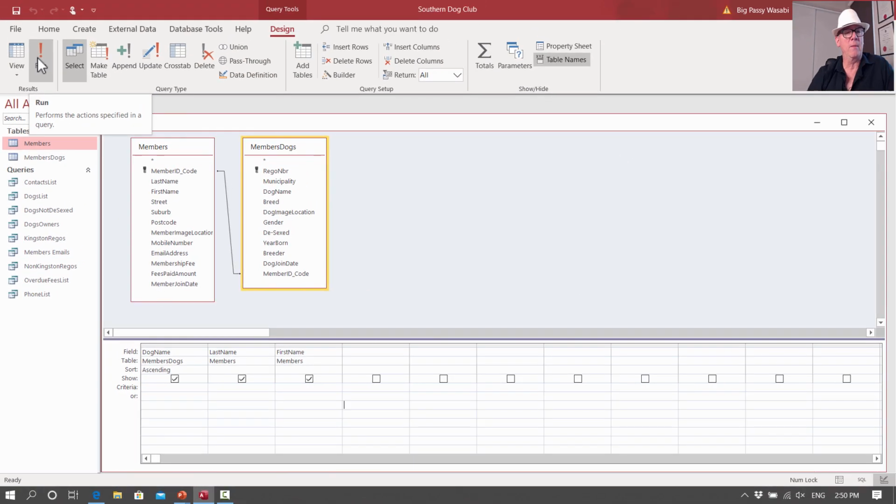So we can push that exclamation mark. We can go view, datasheet view, all right? Or you can go right down the bottom right-hand corner here and do this one. We'll try this one, which is just the same as doing datasheet view.